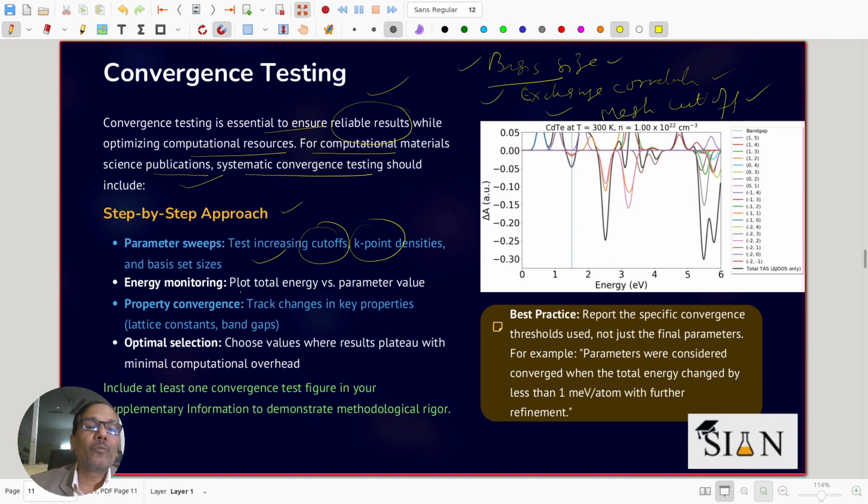So energy monitoring: plot total energy versus parameter value. Property convergence: track change in key properties, for example lattice constant, band gaps, etc. In optimal selection, choose values when results plateau with minimum computational overhead. So include at least one convergence test figure. We will get a different curve for different convergence tests, so include at least one. Specifically in my papers, we include the lattice variation with different bands, so that we get the optimum lattice value.